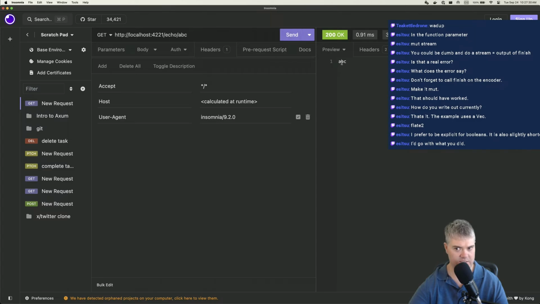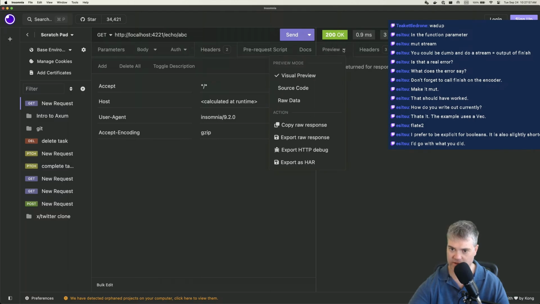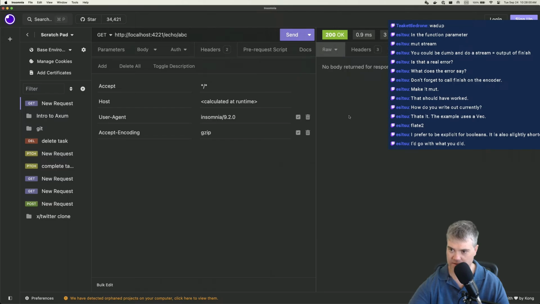Okay, that got me ABC back. Oh, wait. Could I not do... Okay. Except encoding gzip. I bet I can't look at you, because I need to see the raw. How do I show me no data?